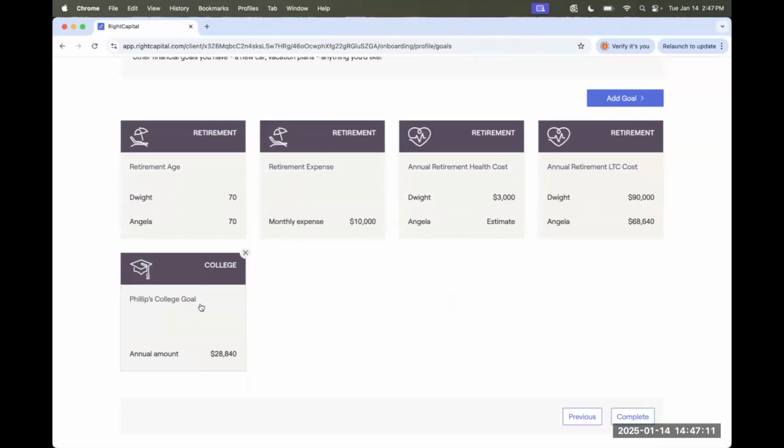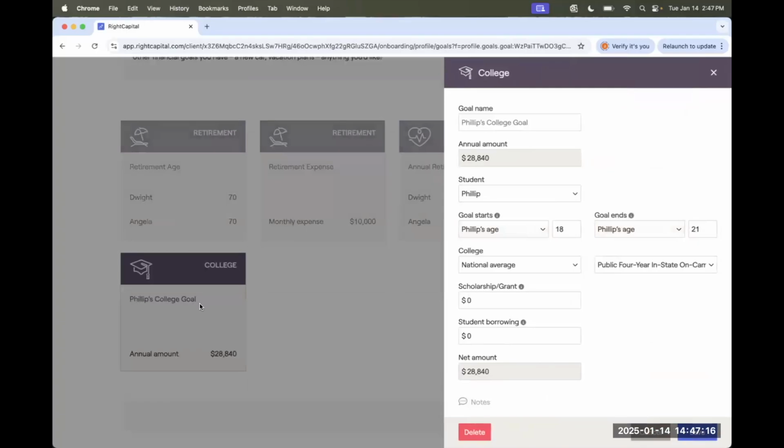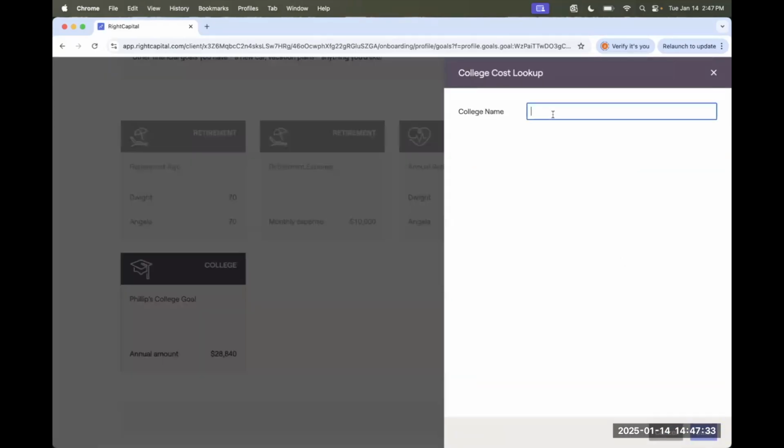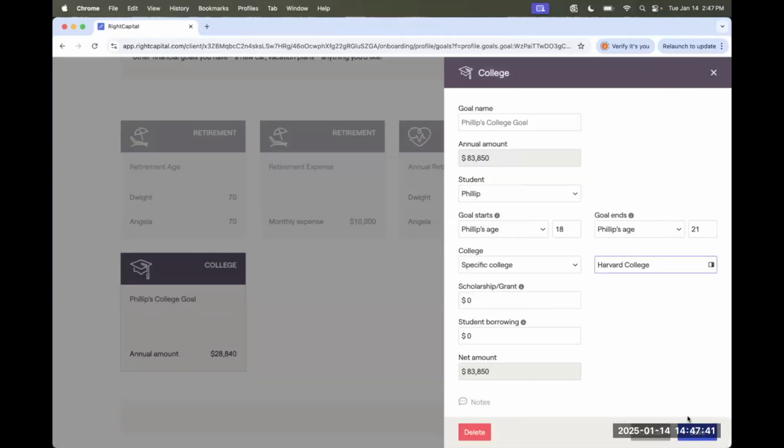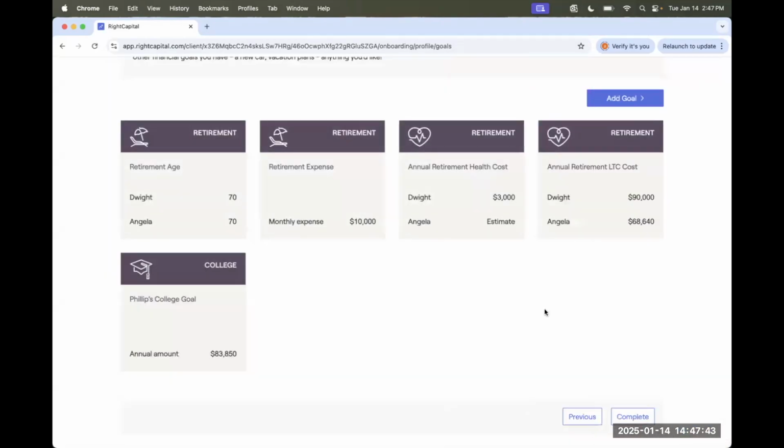Now, since we did enter a child into the plan, we're going to see a college goal populated for him. So we're going to click into this card, and this allows for us to capture a little bit further what is happening with the education picture, starting with the cost of college itself. Now, from the college dropdown, we can either use a national average for cost, enter a specific dollar amount for the cost, or use a specific college lookup tool. Now, especially for this family, we know that they are going to be sending their child to Harvard. So we're going to be selecting Harvard from the list, hitting save, and we'll then be capturing that hefty cost of Harvard, certainly very different than an in-state tuition.